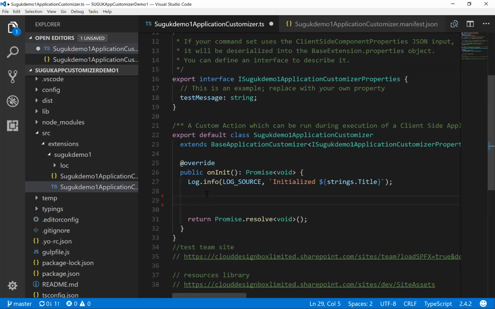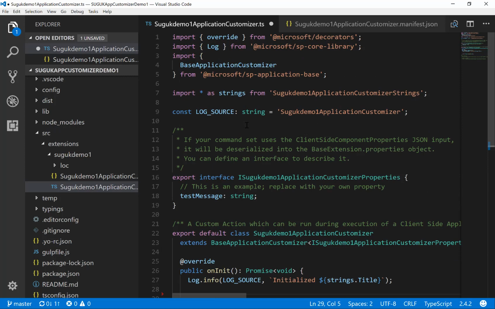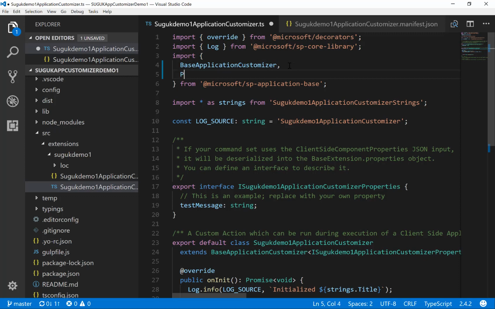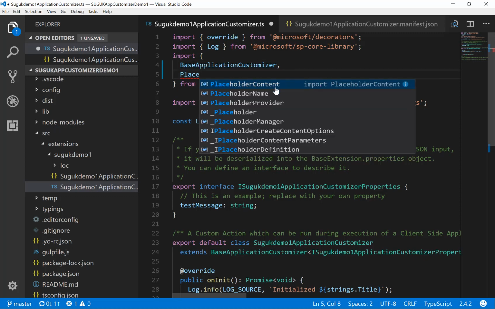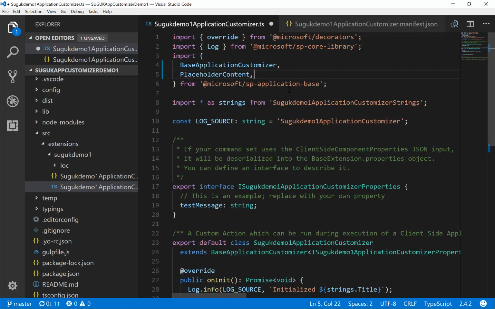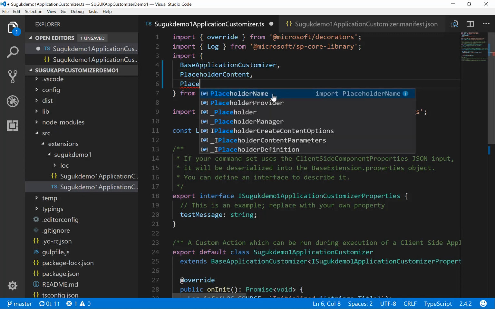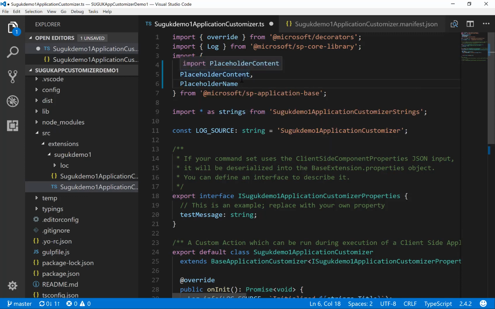So the first thing I'm going to do is add some additional imports. So at the top of the page here, under the SP application base, I'm going to bring in a couple of extra imports here. I'm going to bring in the placeholder content and also the placeholder name. So we need these two imports to be able to call those placeholders and access them on the page. So that's quite straightforward, just adding those two libraries into there.